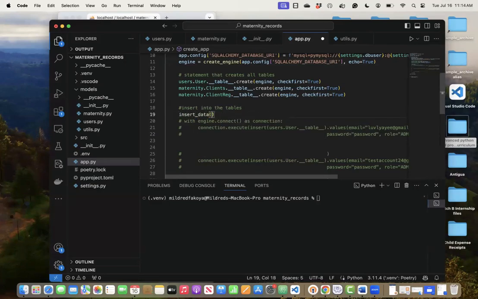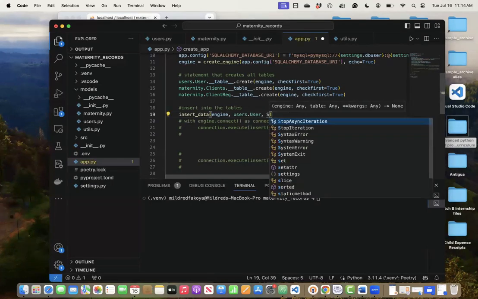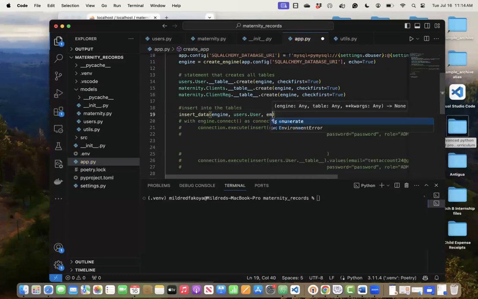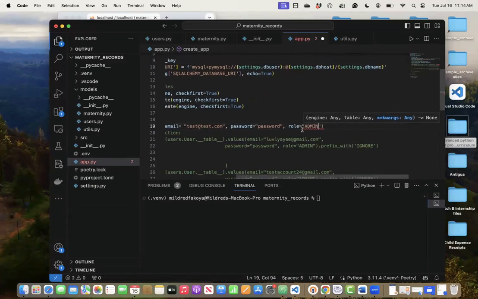We want the engine. So these are the arguments now. The table name, now we say users.user that we have there, and then the values now are keyword arguments. You can supply endless keyword arguments, because we use keyword args there. So we have email is equal to, let's just use new email so that we can insert them, test@test.com. Then the password, we'll put password, and the role here, let's put clinical or client.